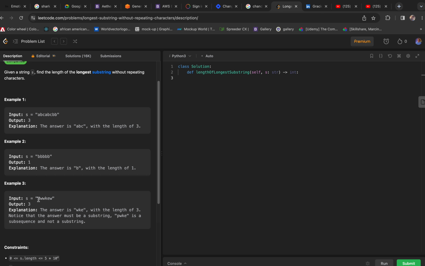And for this, we can have PW, that's 2. It's not the longest. We can have WKE, that's 3. That's the longest. We can have KEW, that's also 3. So basically, that is it. So how do we solve this?